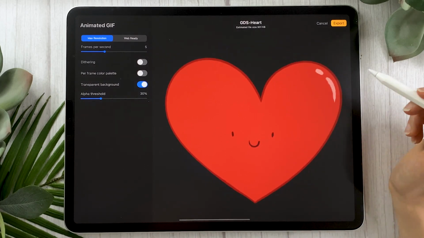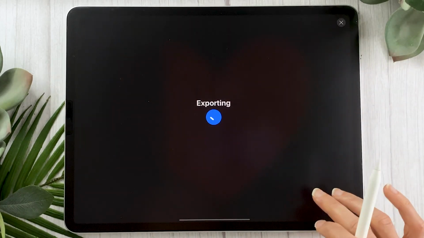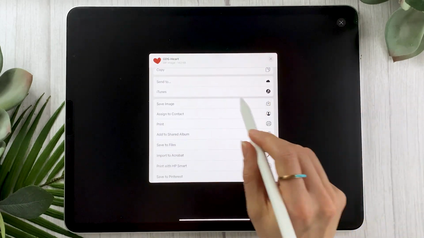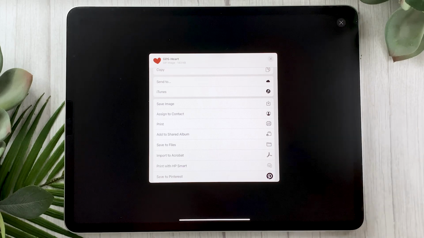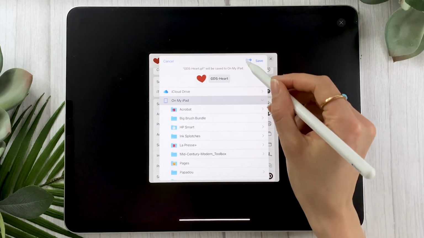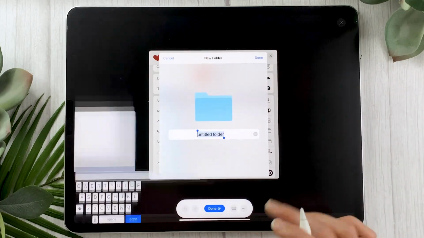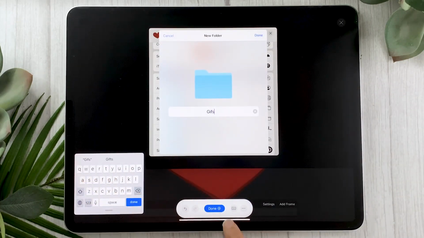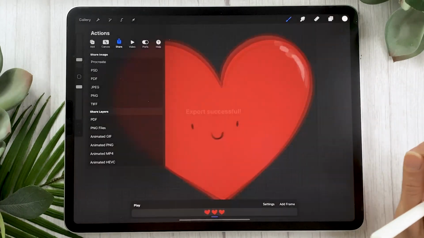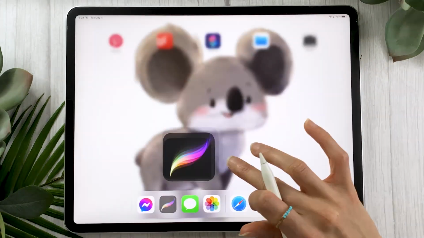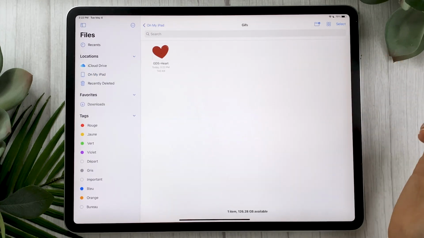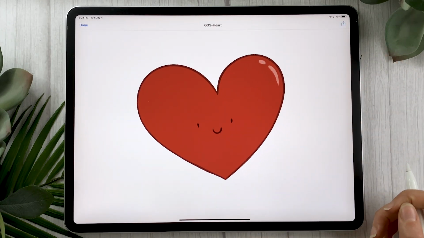But once you find something, just click on export, and then you're going to get a few options. So you can select save image, which is going to save your GIF to your camera roll, but I don't know about you, my camera roll is a mess, so I prefer to save it in my files, selecting On My iPad, and for this I'm going to create a new folder that I'm going to rename GIFs. That way I feel like everything is just going to be way more organized. So to locate your files at this point, you're just going to have to go on your iPad home screen, and it's going to be in this Files app, which is a blue icon, and you can see here it is.